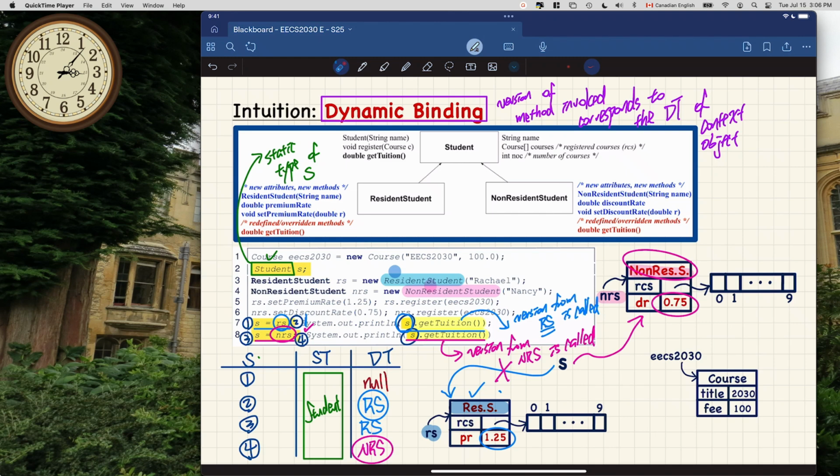My second question is, it said in the student class the get tuition method is not there. Do we get a compilation error if we try to execute line 1? I see what you mean. It's a very good question. So guys, I'm going to put a new page for your fellow student. The question was, let's say the get tuition method does not exist right here. It only exists here and here. Is it going to compile?